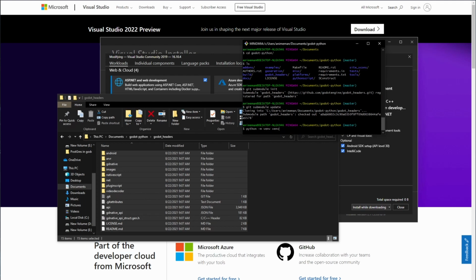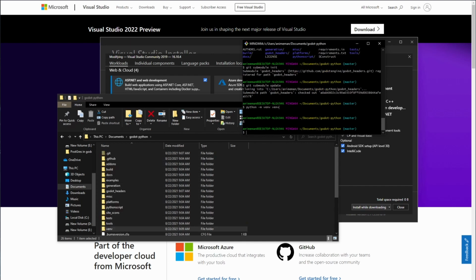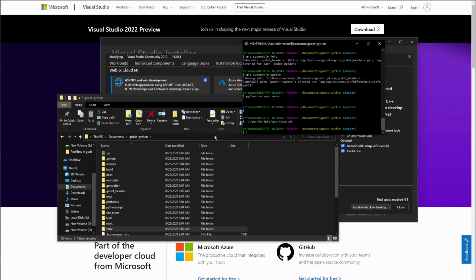And if I hit enter, now that we have our virtual environment created, we need to go ahead and activate it. So what we're going to do is say /venv/scripts/activate. Oh, I don't know if it liked that.